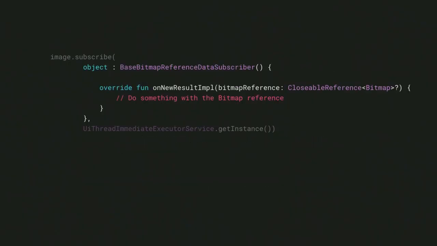If you're just interested in the bitmaps, we also have a convenience class here that directly gives you a closable reference of bitmap. It can also be null because, again, the closable image can be anything. For example, we could have a vector graphic, which would not be a bitmap. So you would only get a result here if the image is actually a bitmap, like a static image.